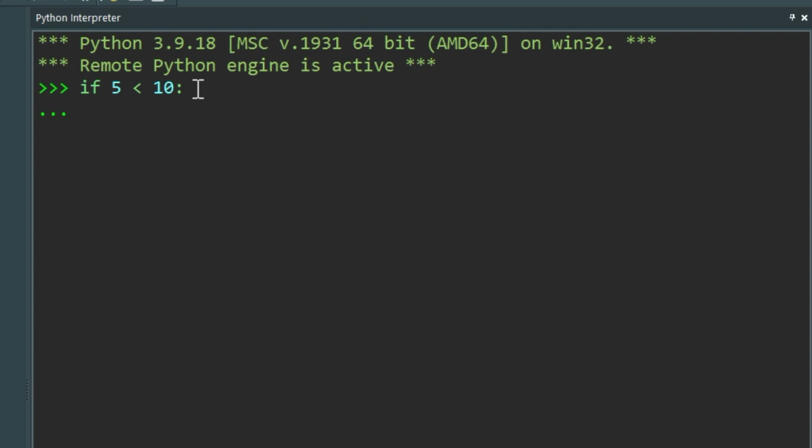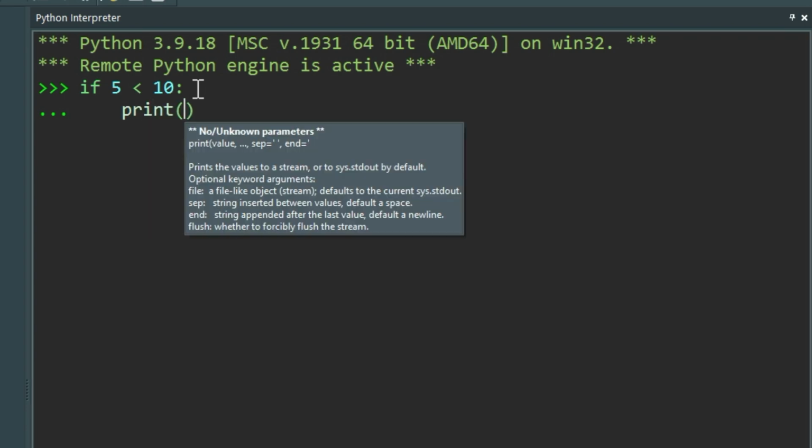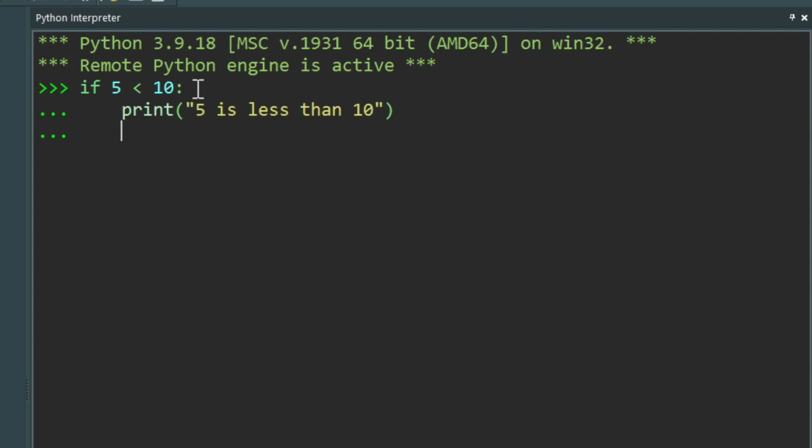We can see that the interpreter has placed the 3 dots, the ellipsis, denoting that it is expecting more code to be added. We're just going to use a print statement. Print 5 is less than 10. We'll hit enter. Now we could continue in this indented block of code, but this is all about the if statement. So when we hit enter, we can see that 5 is less than 10 is printed to the screen.